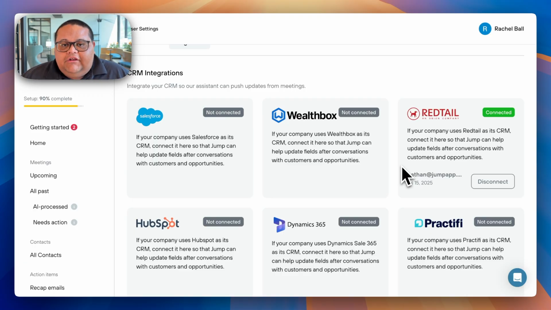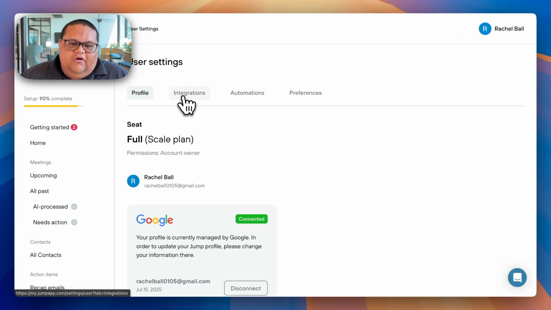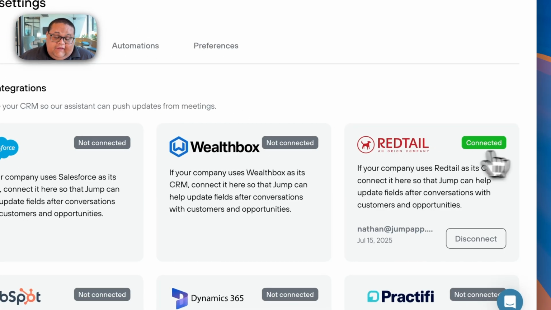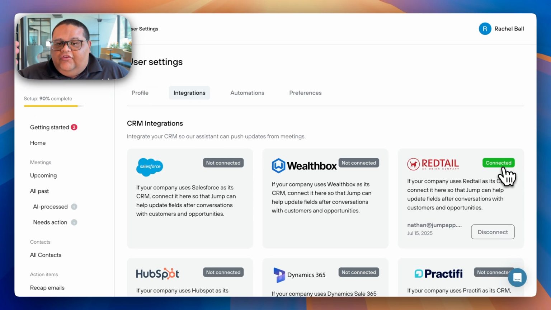Now, if you've already logged into your Jump portal and you've gone through what we call the onboarding flow, then you've already probably set up your integration. But just in case, a quick recap on how to integrate: you can go to your user settings, head over to the integrations page, and then under CRM integrations, you'll see Redtail. If it says connected, that means you're integrated. If it doesn't say connected, use the connect button to set up your integration so you're able to follow along with the rest of this video.